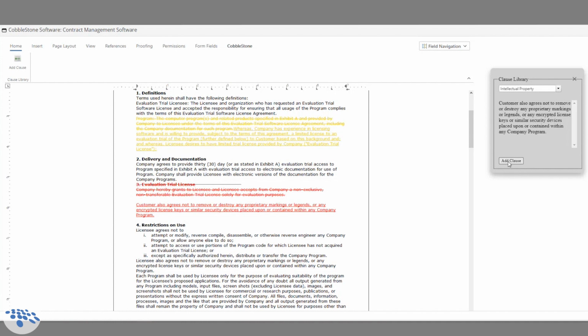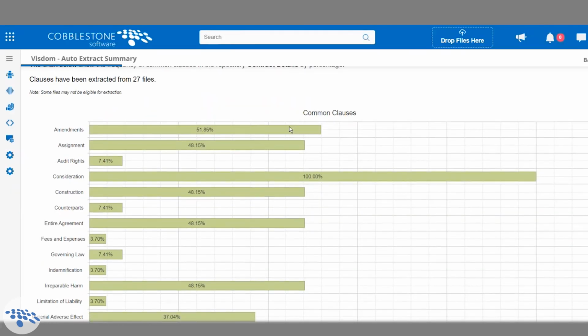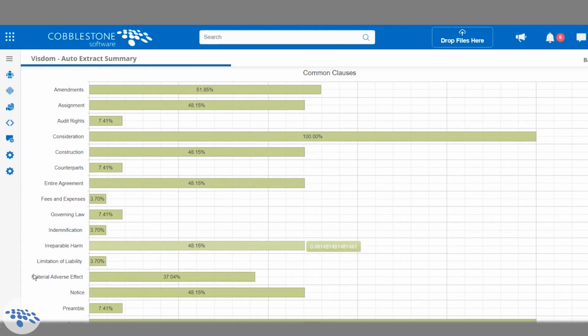All of this information can help with the new process of contract creation as well. For example, you can see a summary page that displays the percentages of common clauses extracted from the documents your team has managed within the system.